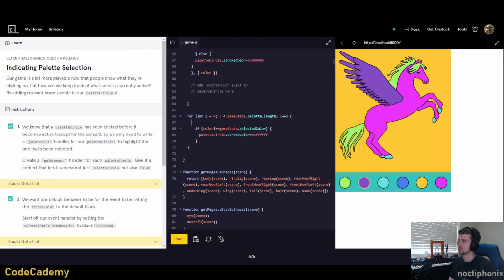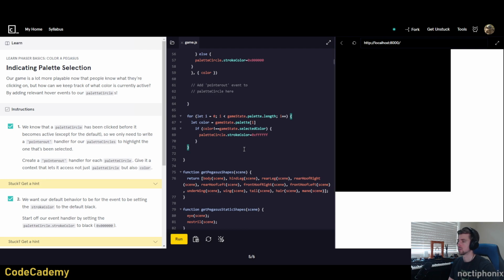We need to have a variable here, let color equal game state dot palette with the index of i, and then for every color, if it does not equal the selected color, come on, why? What did I miss? Just need a semicolon. What did I miss?